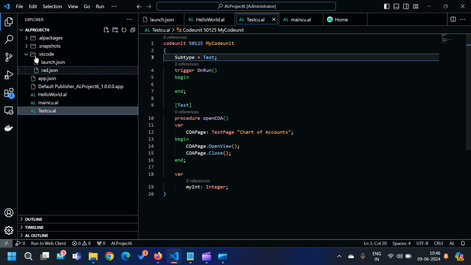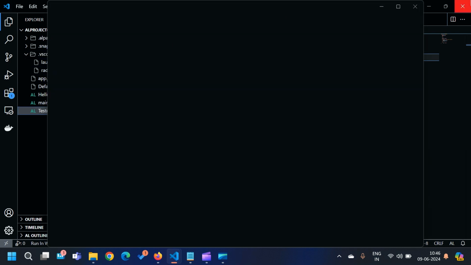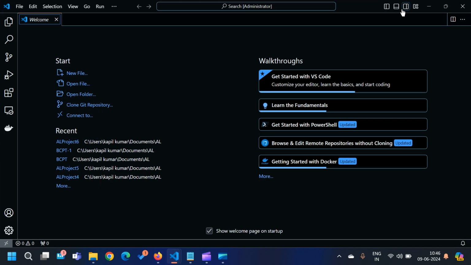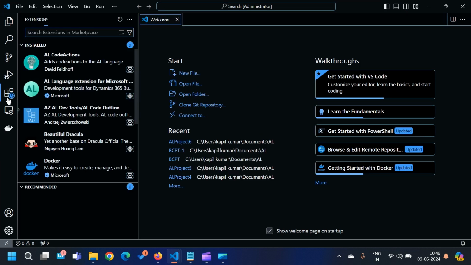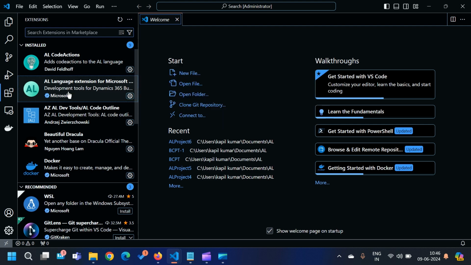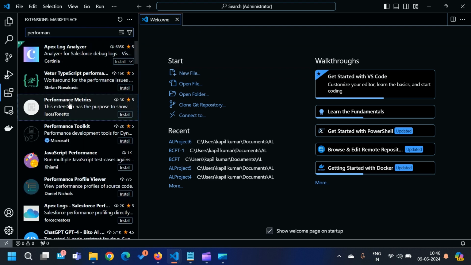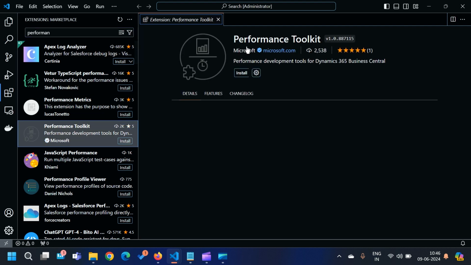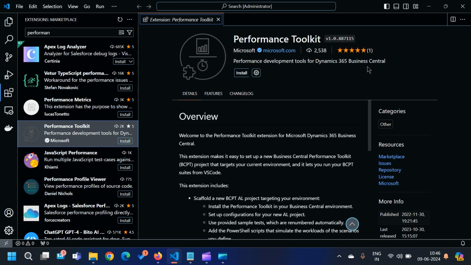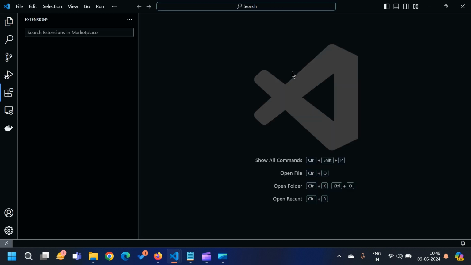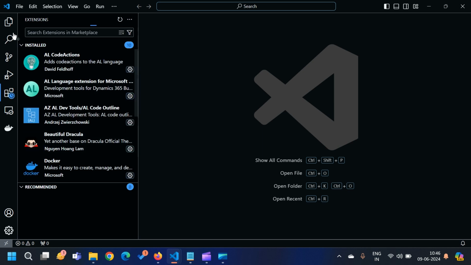So here is the VS Code, and what I can do is minimize this page. Now if you see here in the extensions, what we have to do is search for performance toolkit, or if you type just performance, then you will find the performance toolkit. It is an extension for Business Central. So just click on install, and that's it. Now if I reload, all right, now the extension is installed.